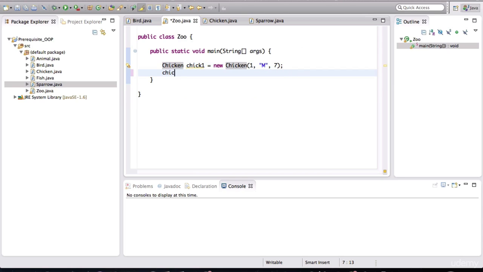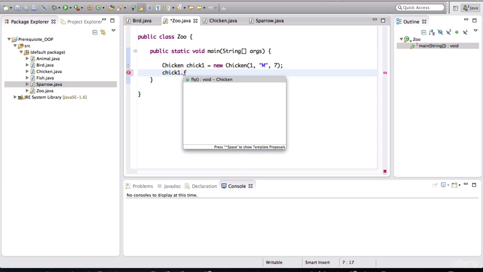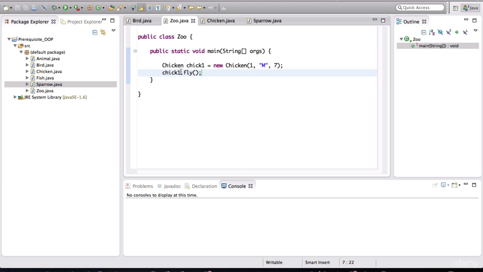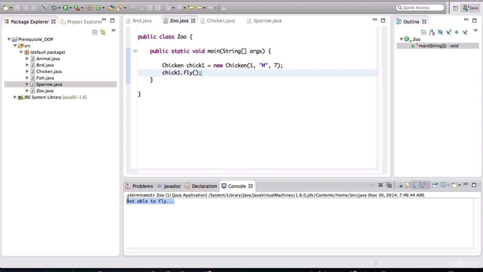So when I invoke the fly behavior on this instance variable of type chicken, what do you think is going to get printed? Let me run this and see what happens. Notice that it's saying not able to fly. That's because we have overridden the definition of the method fly so that it's more specific to a chicken.